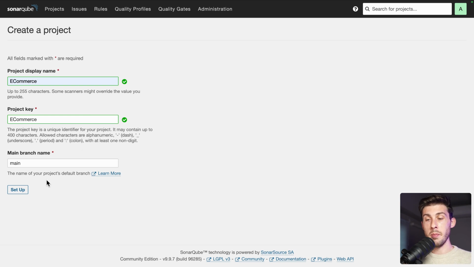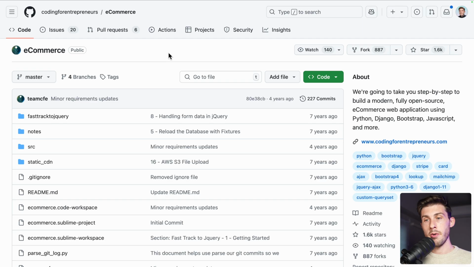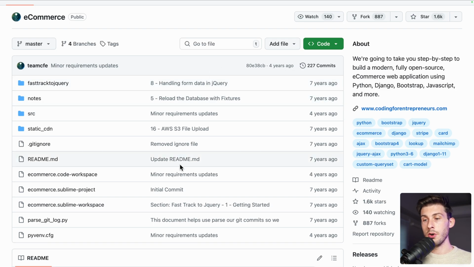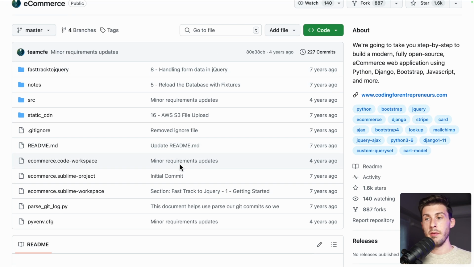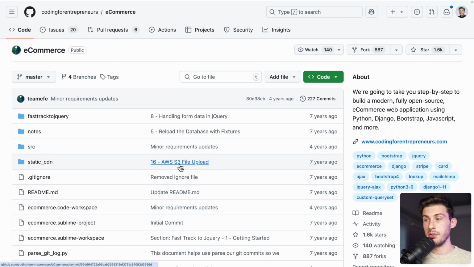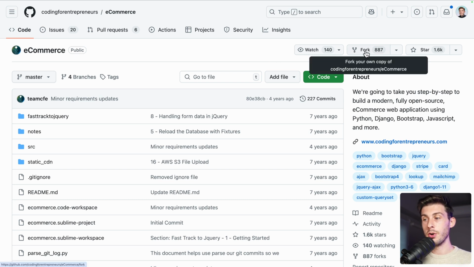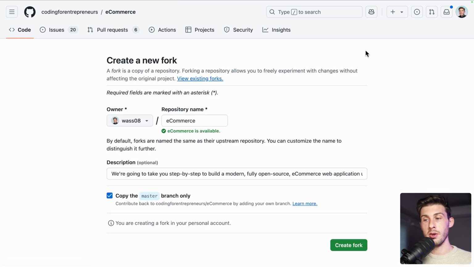Then what is the main branch on your repository? For this demo, we'll be using this repository named e-commerce from Coding for Entrepreneurs, no recent commits, and the code is in Python. We'll see if there are any issues on this repository. So first, to be able to add SonarQube to the CI/CD pipeline, we will need to fork it so I have it locally on my account. Okay, let's create the fork.